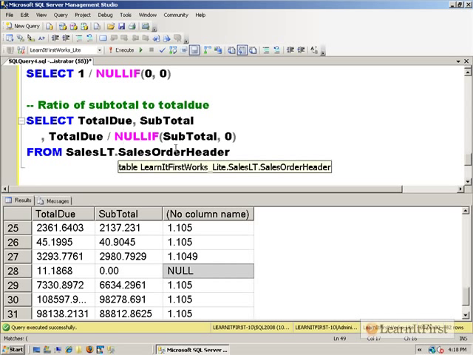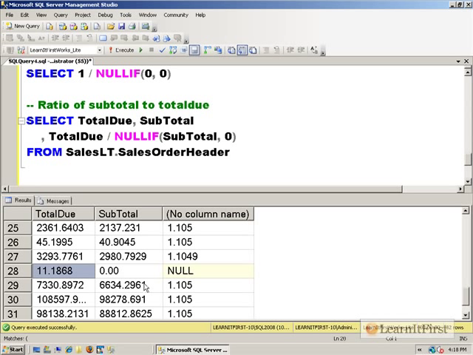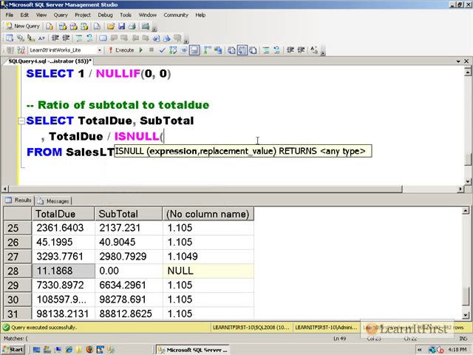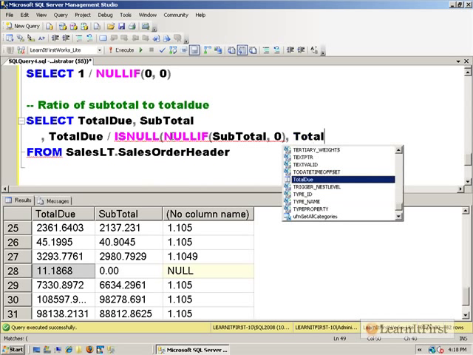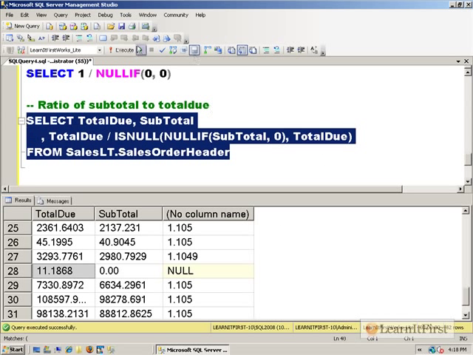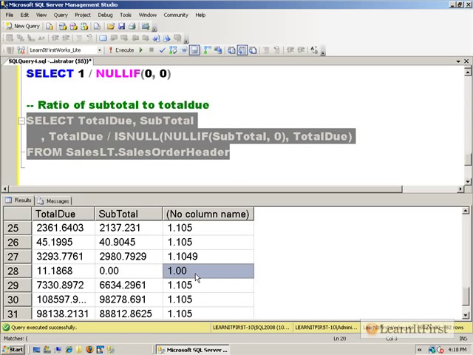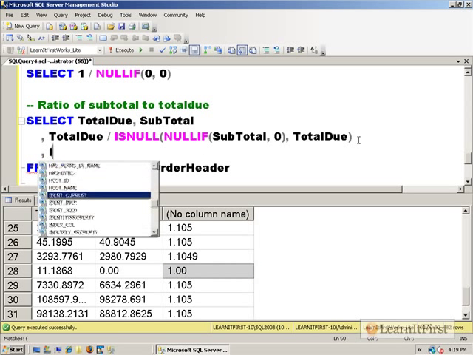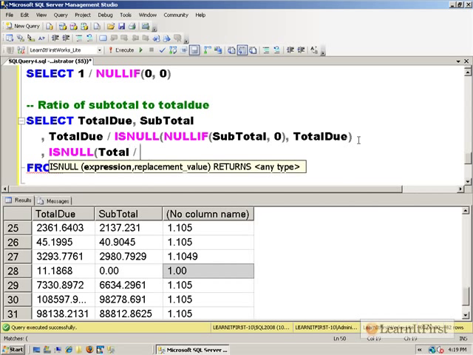Now, what if you wanted to, I'll show you this. How about this? What if I actually wanted it to display 1? Because that's the ratio. Or if I wanted it to display the total due. I could wrap an is null. If this expression evaluates to null, I want you to return the total due. And what's the total due divided by itself? Then it would return 1. Or another alternative over here would have been to wrap the is null around the whole expression. Sorry. It just depends on what you want to display.